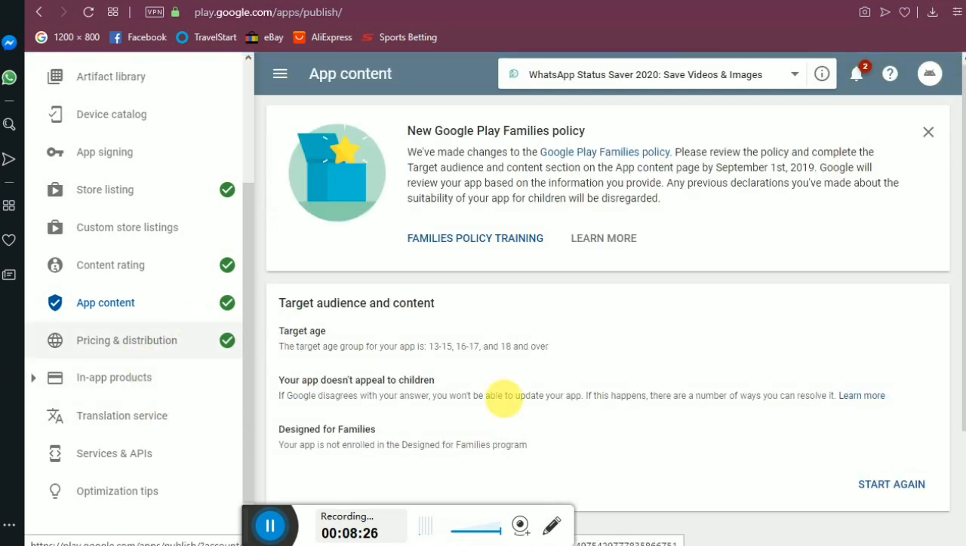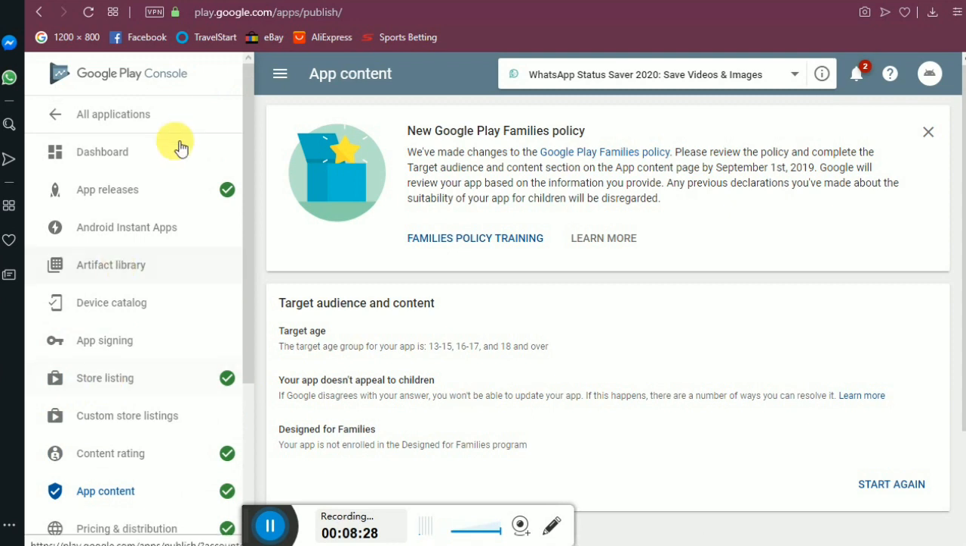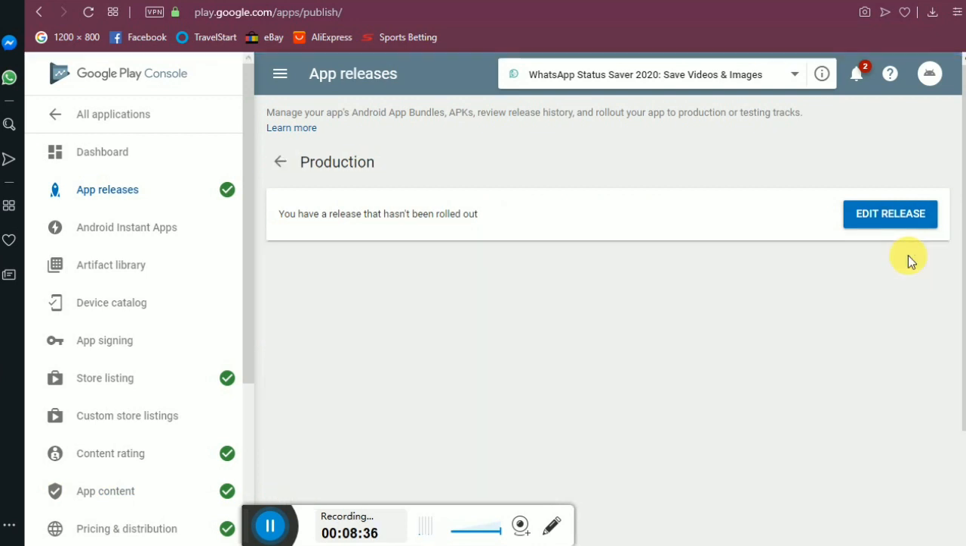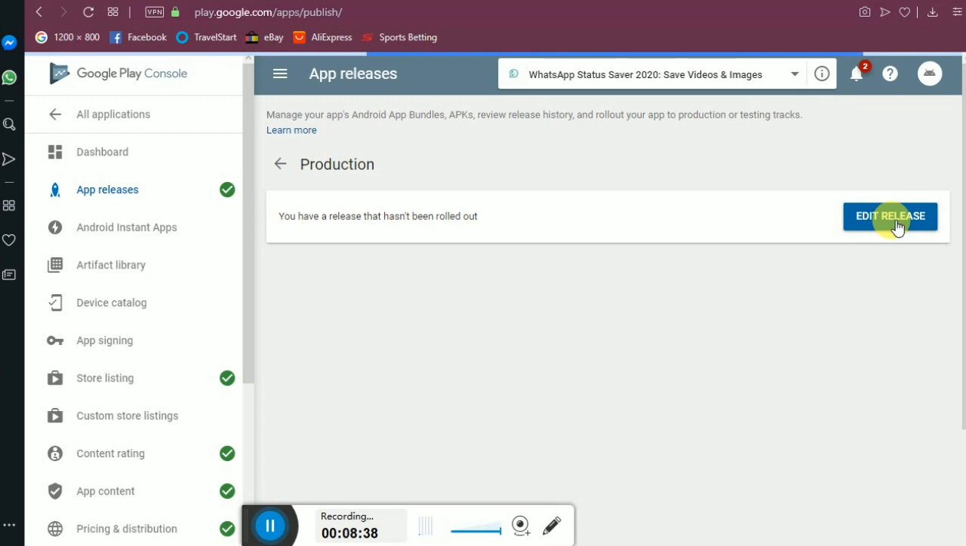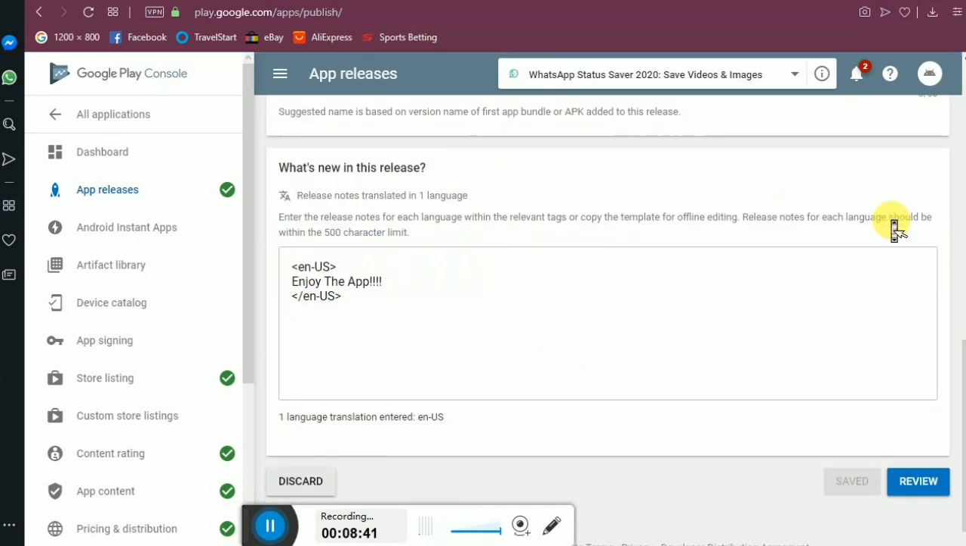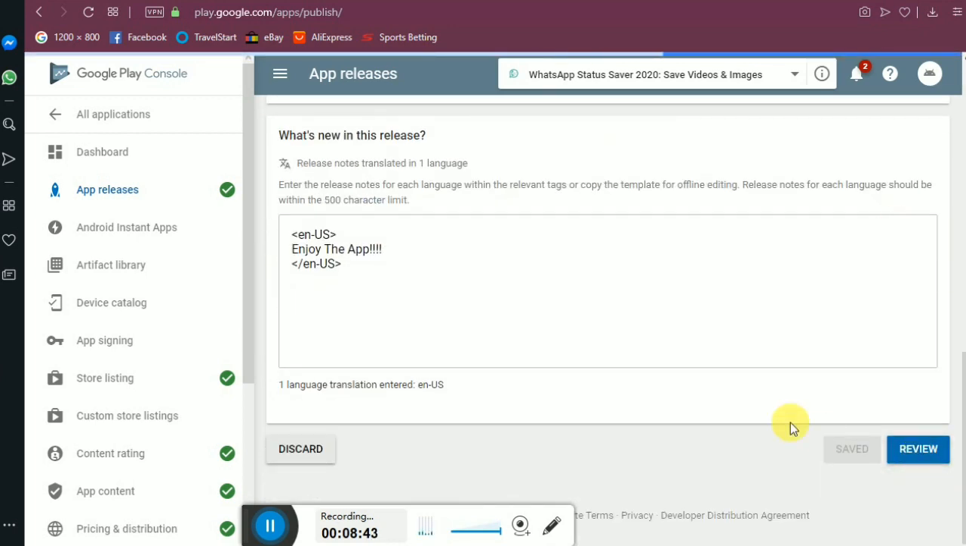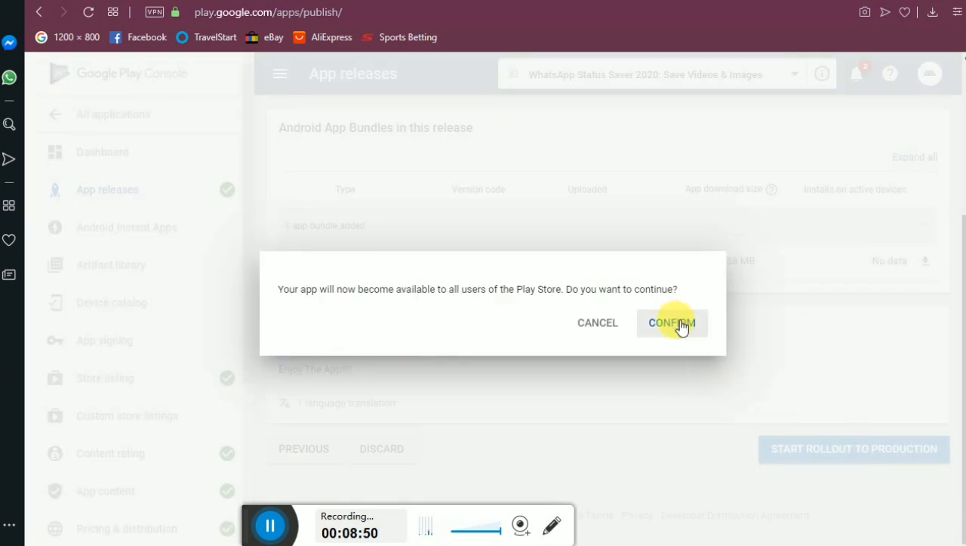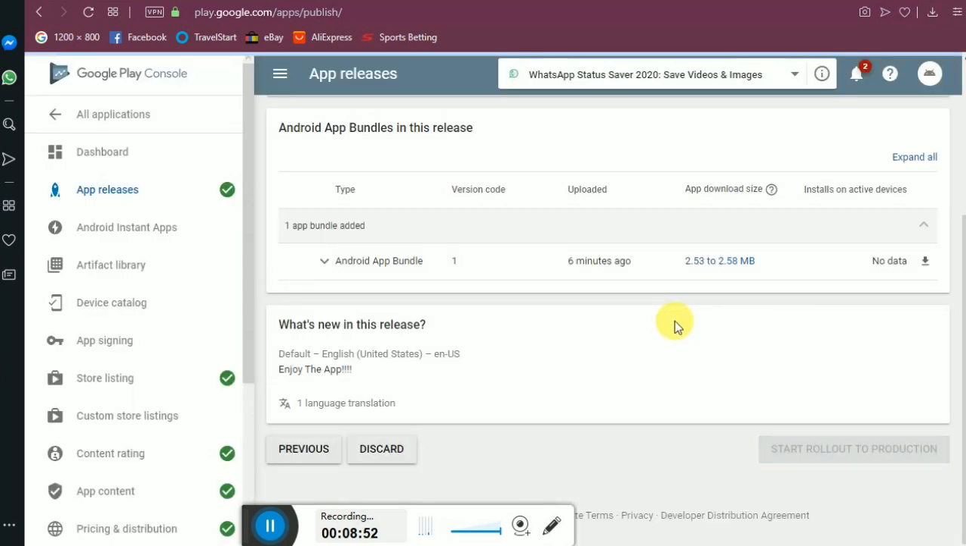That's all. So we go back to the app release, then we click on manage, then edit release, then we review, then we start rollout to production. After we click on confirm, your app has been successfully uploaded to Play Store. It just remains for Google to approve your app and then you have your app live on Play Store.